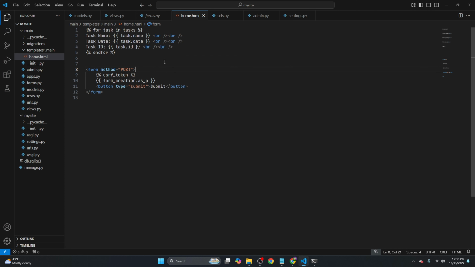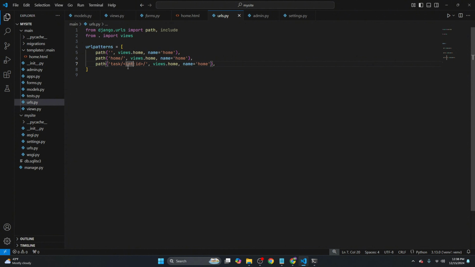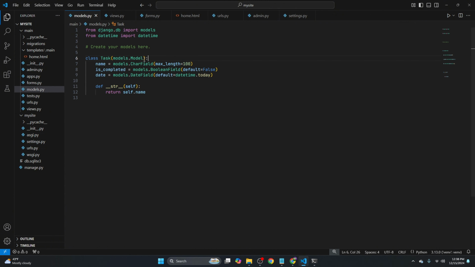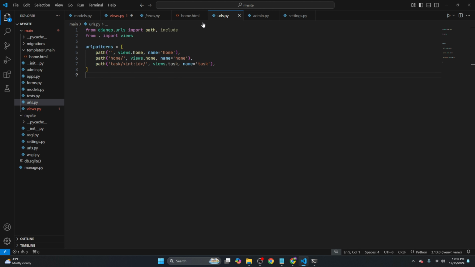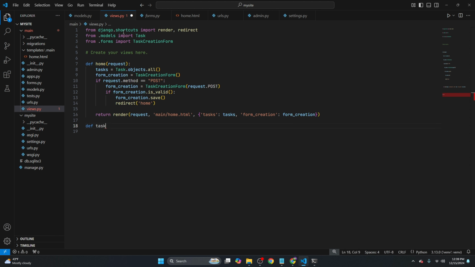Once I explained it all, now we can create a view for these individual tasks. Inside of our urls.py, we first need to pass it right here. So I'll just call it views.task. And inside of our views.py, we will make a new function to print those individual tasks on our new HTML page. So let's create a new function called task, because we called it right here task. You need to really make it the same.